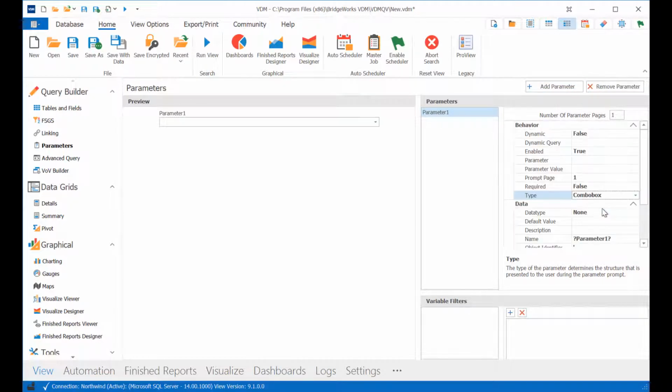First, I'm going to create a combo box parameter called Filter By with the values Order Date and Employee ID.